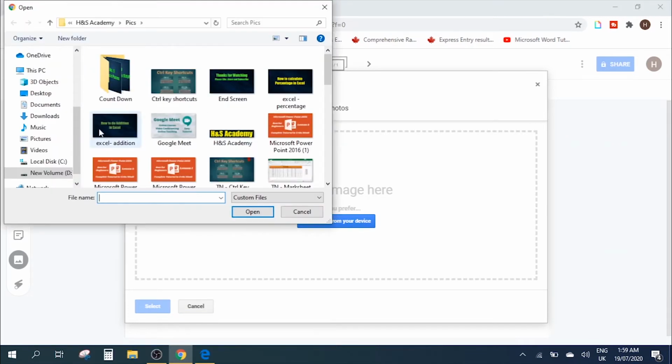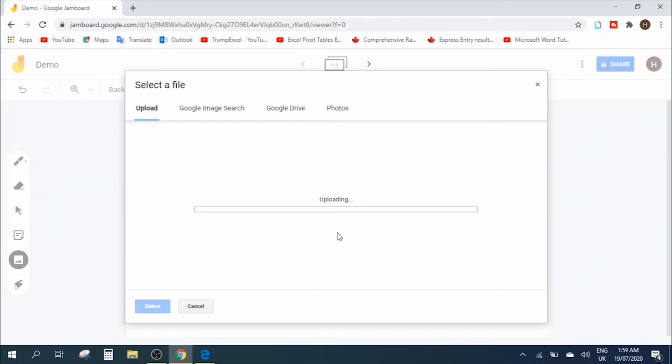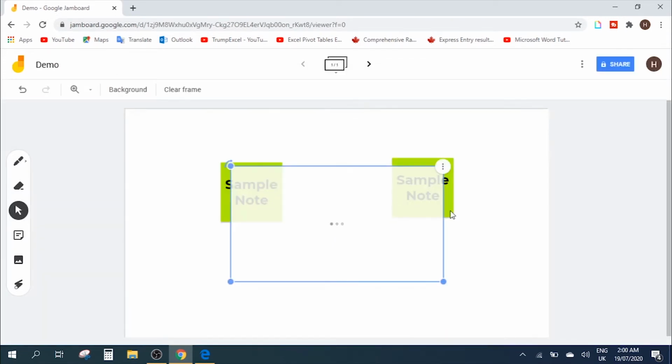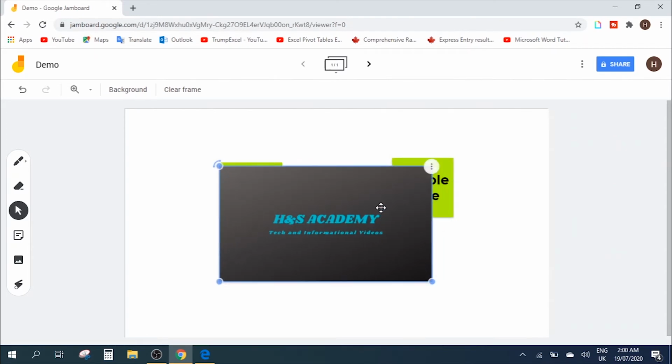Select the file, computer. Let's see, let's use this one for now. And then once you click on it, it will upload the file over here. And then once it's uploaded, you have your file there on the main Jamboard over here. Okay, here you have your file over here.